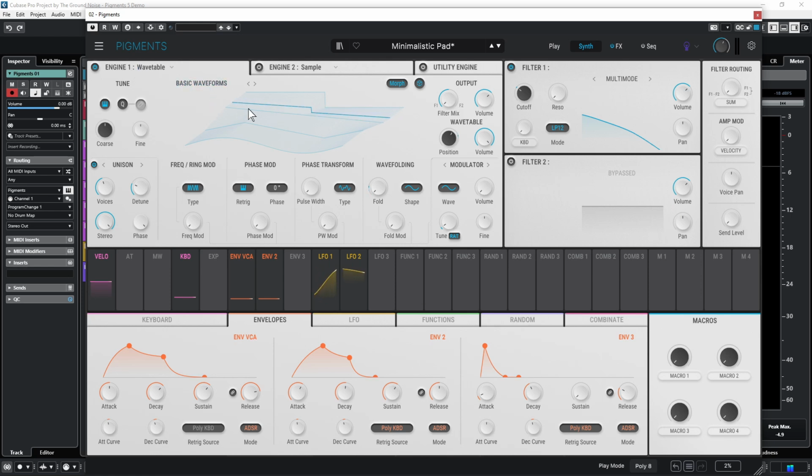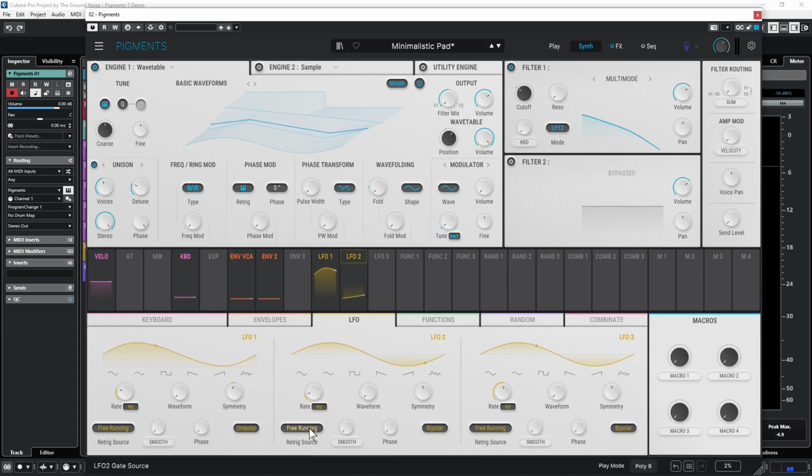Now let's continue and create this pad sound. I'm still using only engine 1 and the same wavetable, but this time I changed the position of the wavetable with LFO2, which is set to free running, also a free tempo and bipolar. This means, look at the center position here and the value, it goes up and down, so it goes to both sides. And I'm still have the same wave folding LFO1 going on like in the Pluck sound.